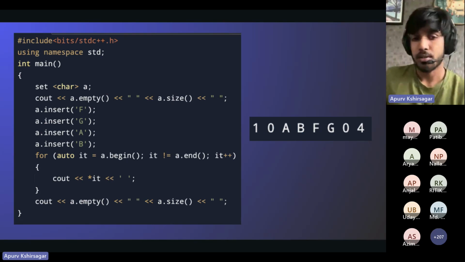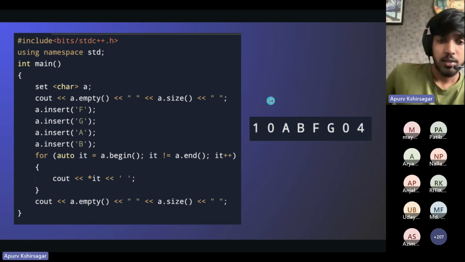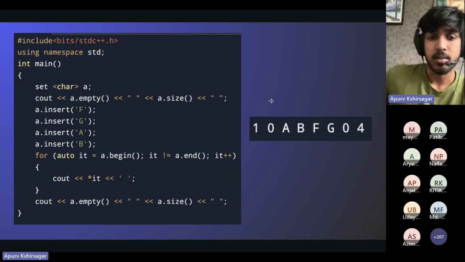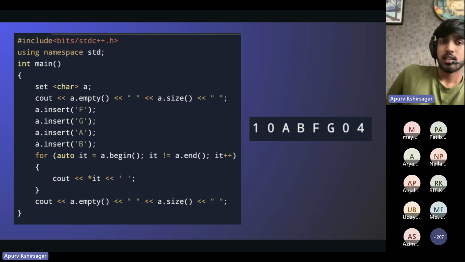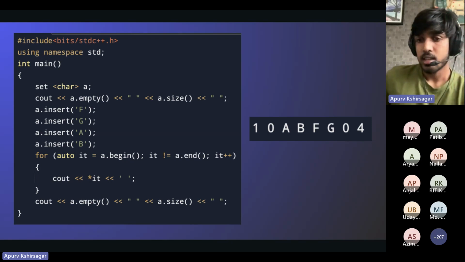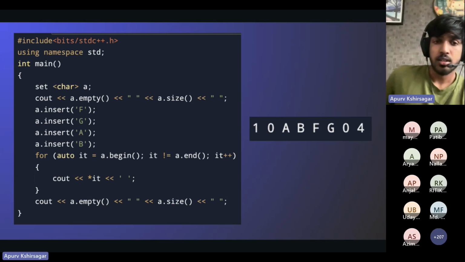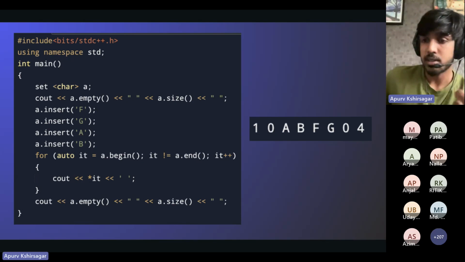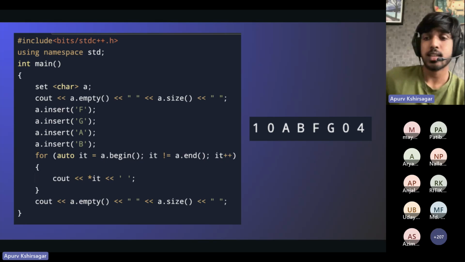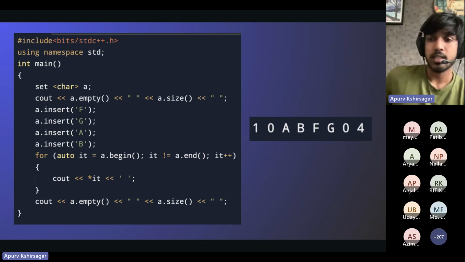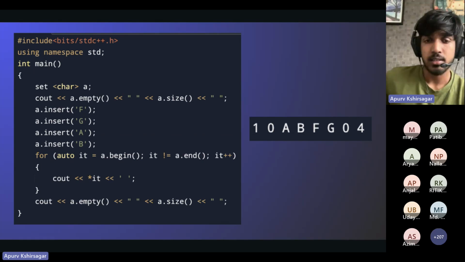What about 0 and 4? Now I have again used the empty function. Now we know that the set already has 4 elements in it. So it is not by any chance empty. So the compiler will output 0 as it is not empty, which means it is false that it is empty. The next thing, size. What is the size now? Like what is the number of elements in the set? Now it is indeed 4 as we have already counted.